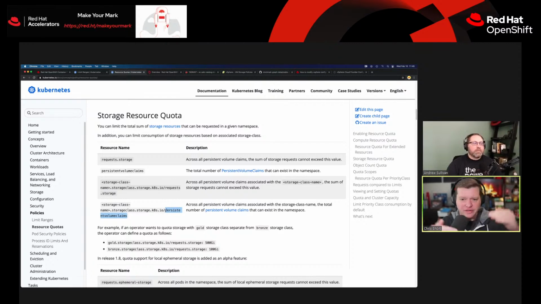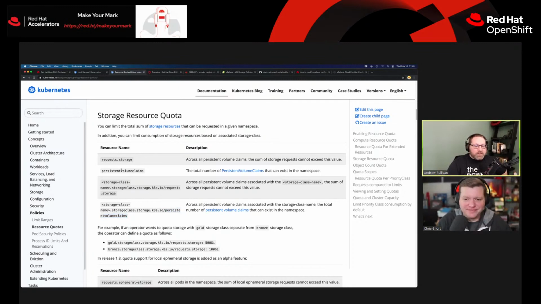Like, where is the class of storage and so forth? That's where it is. And then you'll note that up here, I skipped over these two at the top. So these two apply across all storage classes, all storage types.